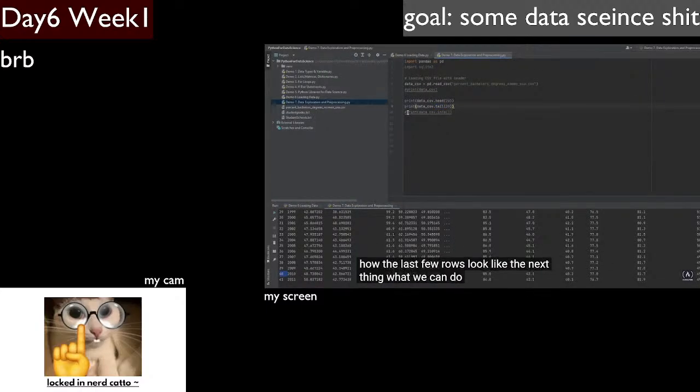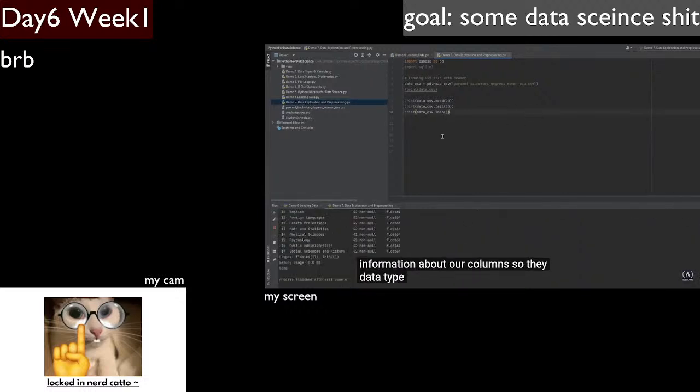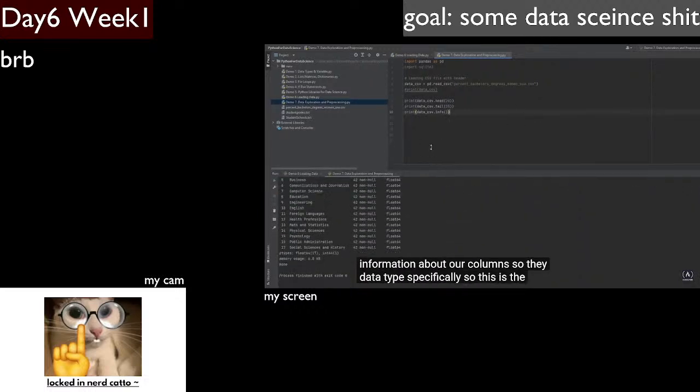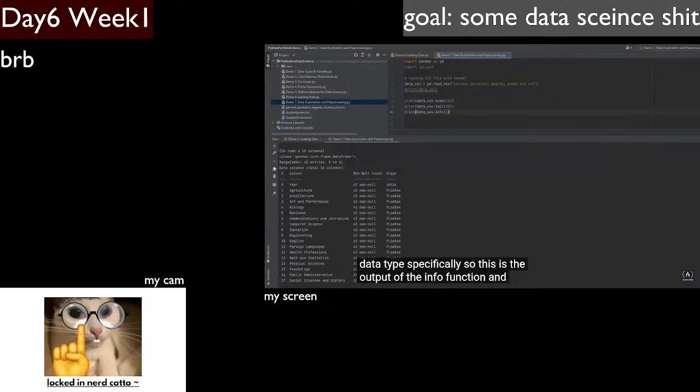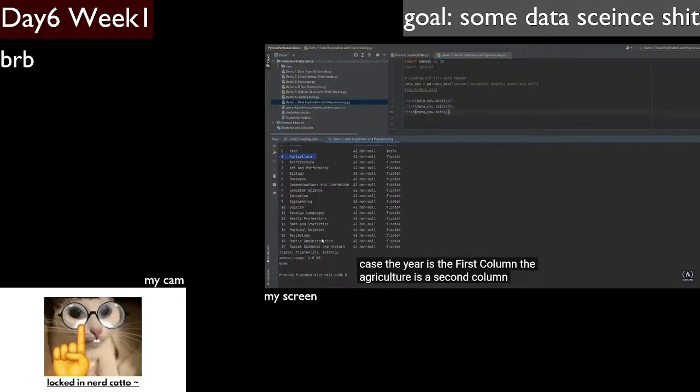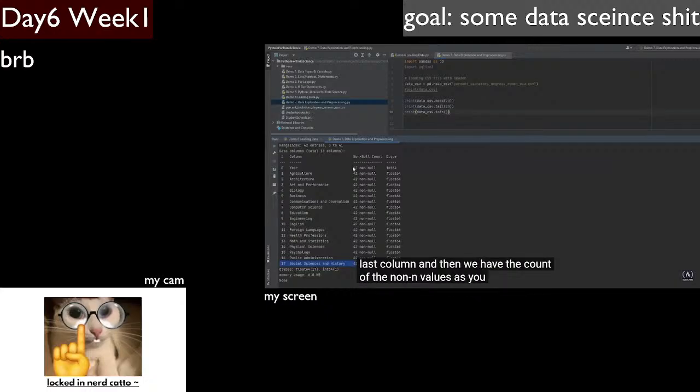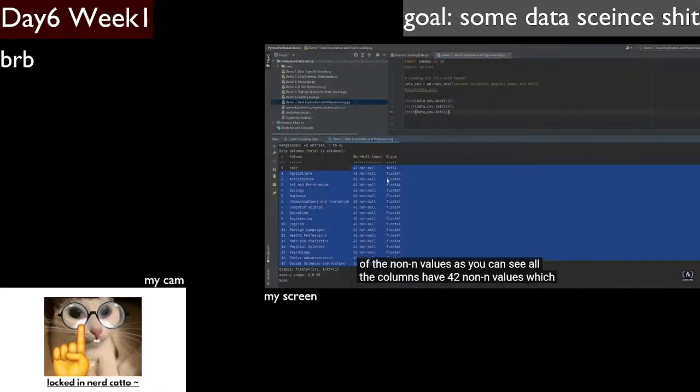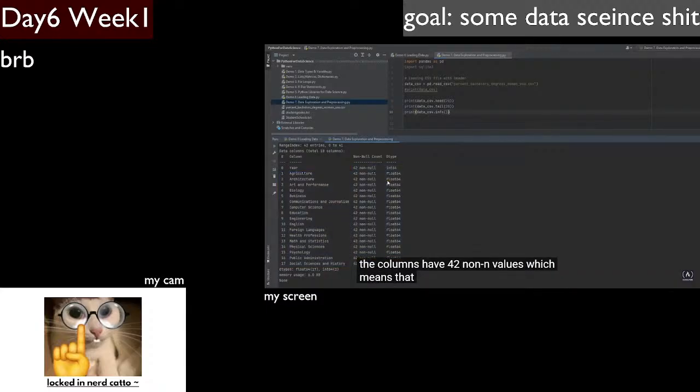The next thing we can do is to use the info function in order to obtain more information about our columns, their data type specifically. So this is the output of the info function, and this is the number of columns you have. In this case, the year is the first column, agriculture is the second column, and social sciences and history is the last column. And then we have the count of the non-null values. As you can see, all the columns have 42 non-null values, which means that we do not have any missing observations.